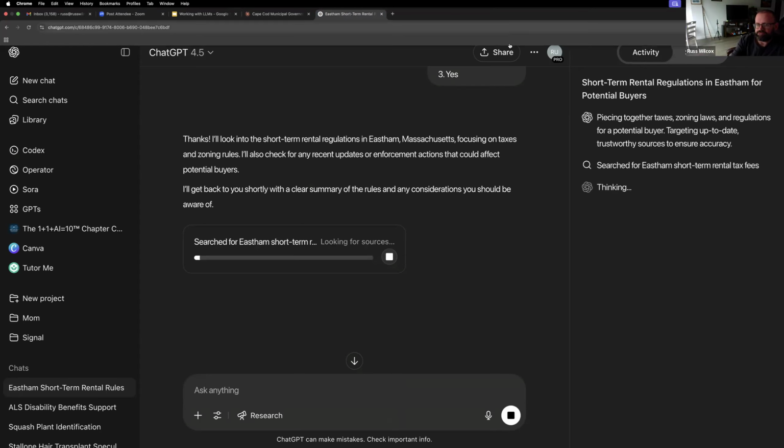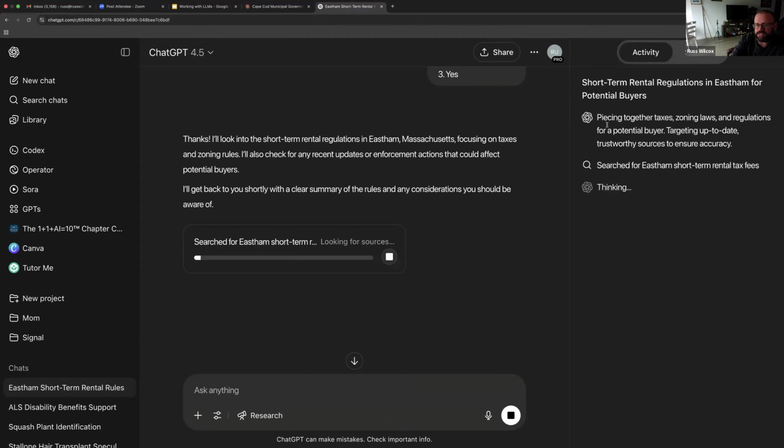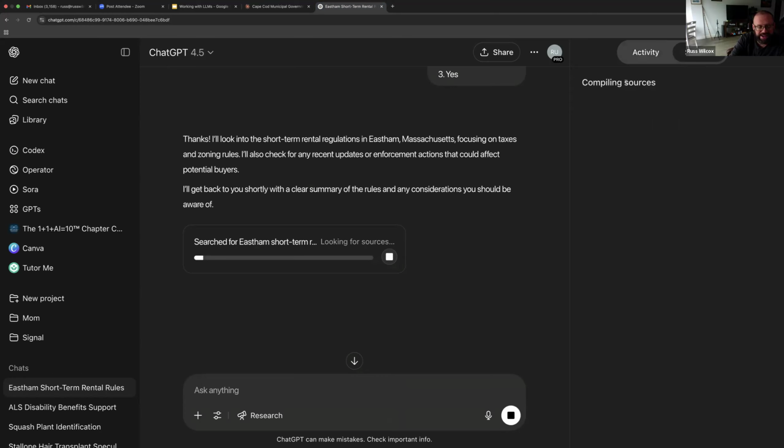And you can see here, ChatGPT is a little faster. It's going out and it's piecing together taxes and zoning laws. It's actually searching on the internet, and by searching the internet, it's automating Google.